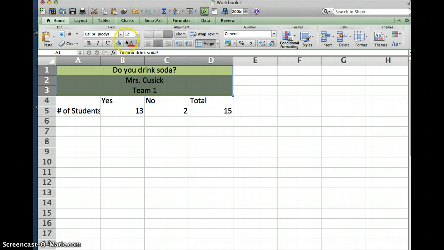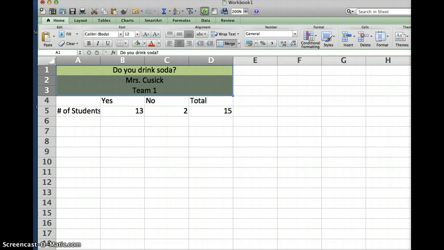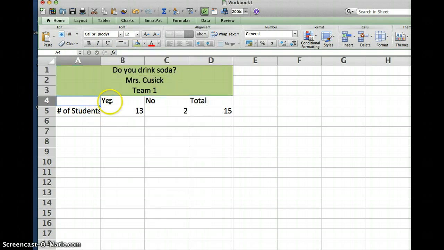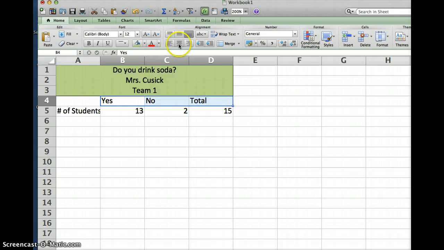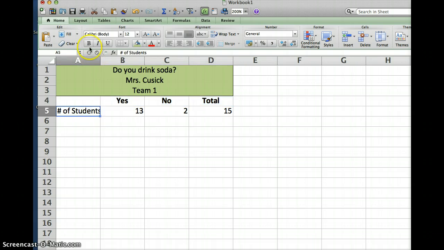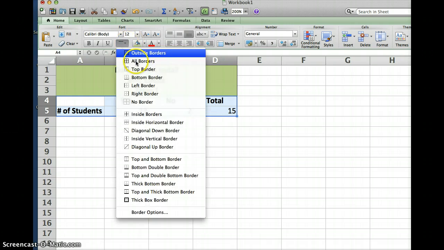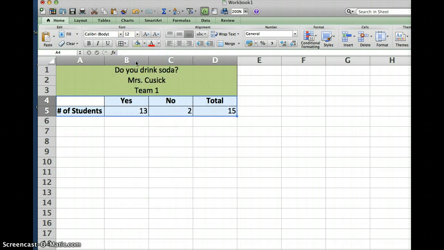Now my border button seems to be missing, so what I can do is as I stretch my screen, my border button reappears, and I want the outside border on that one. Yes, no, and total, I would like to center those and bold them. Same thing with number of students, but I just want to bold that. You can see my S is getting cut off, so I need to resize my first column just a little bit. The final piece is to put the borders all around.